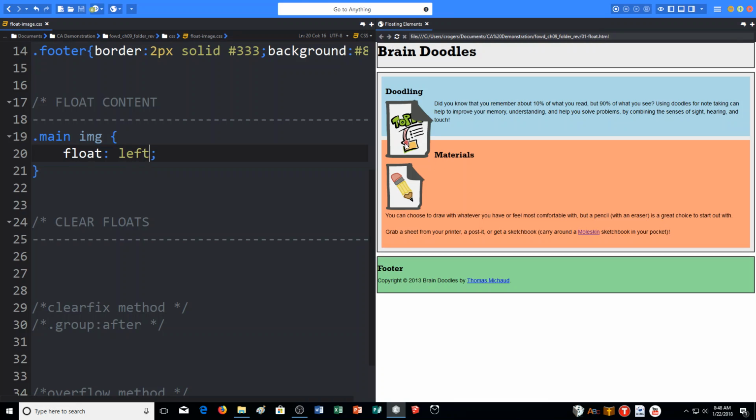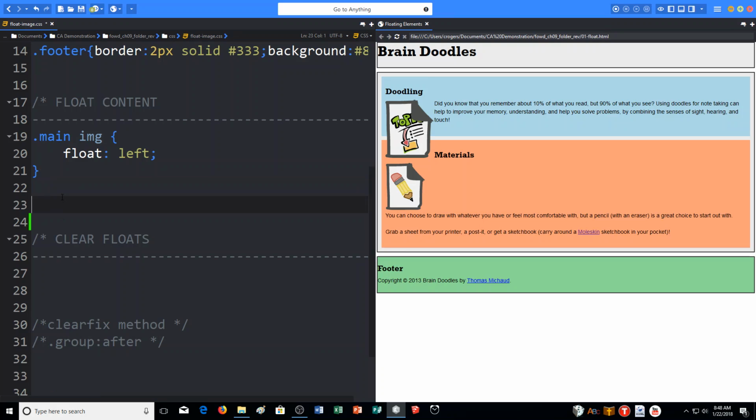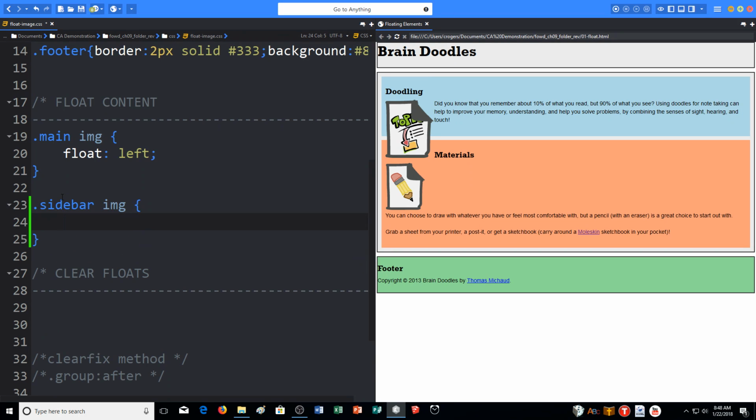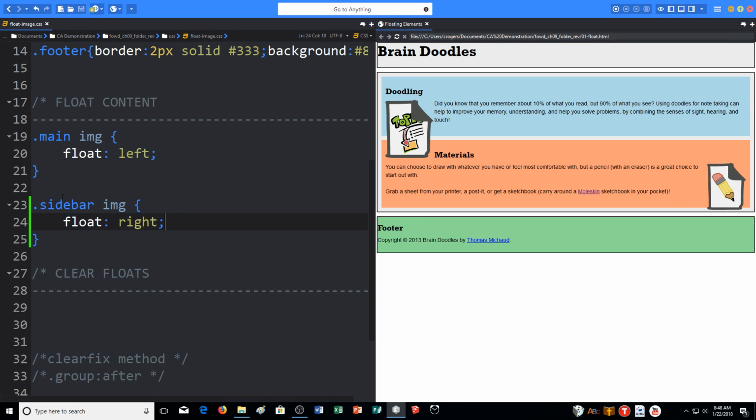So now let's float the second image element in the div class sidebar to the right. So we have our div class main. Now we're dealing with another div class. So period sidebar is what they call it, image, curly bracket, and then I'm typing in float, right, semicolon, and save. And you can see it makes a float over here. So this box I'm dealing with right here, this image is a sidebar, and this is my main div here, image. And one's floated to the left, one's floated to the right.